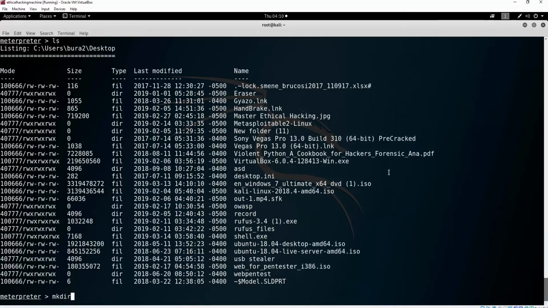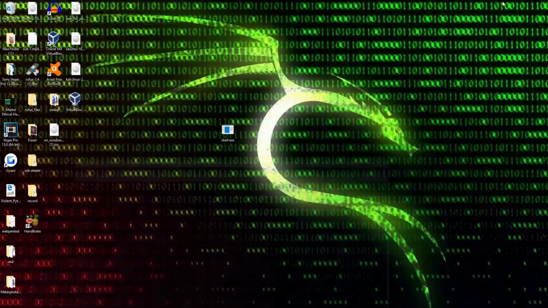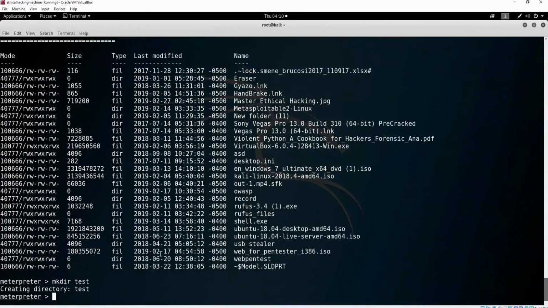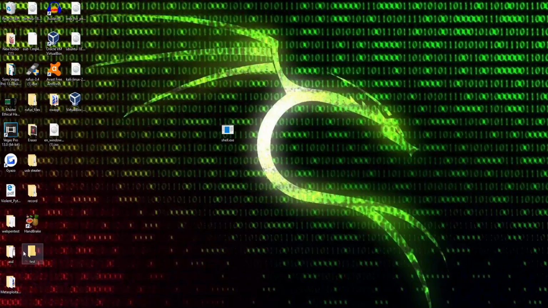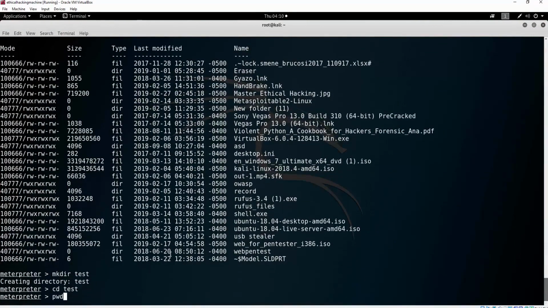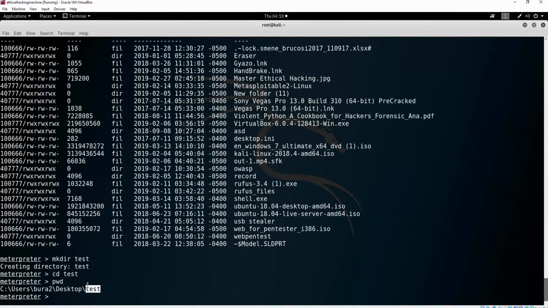So mkdir, and if I show you the desktop first of all, you will see that there is no test directory right here. But if I just type here mkdir, creating directory test, and if I go right down here, you will see that now we successfully created a folder called test. And now if we want to, we can change our directory to that folder, pwd, and we can see that we are now in the test directory.